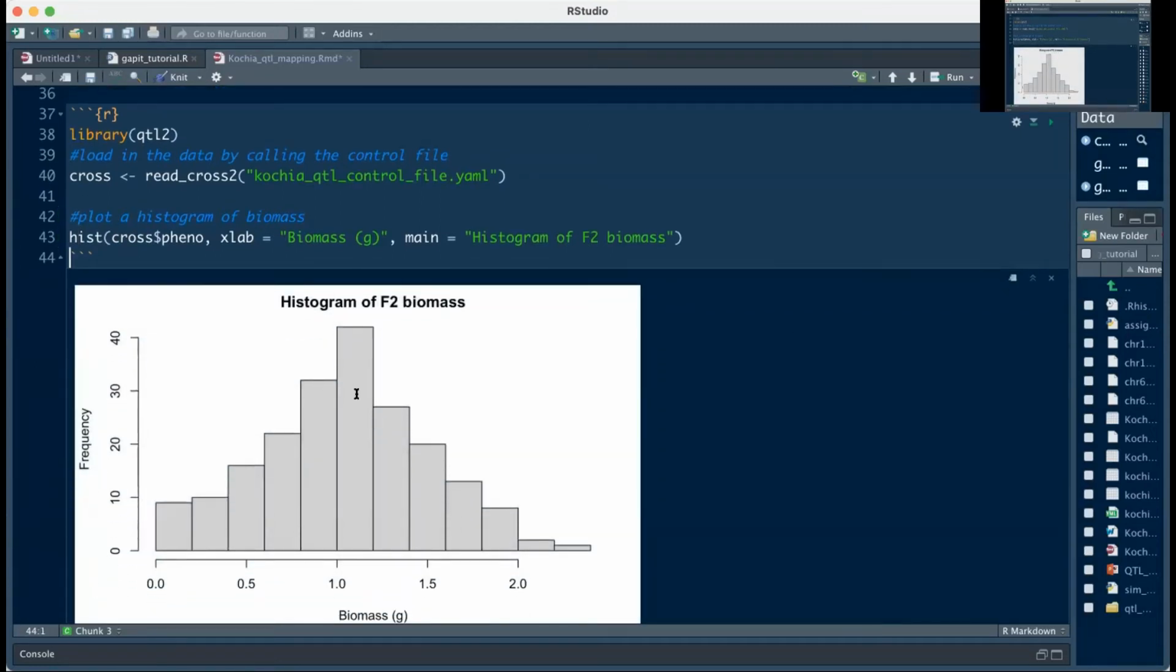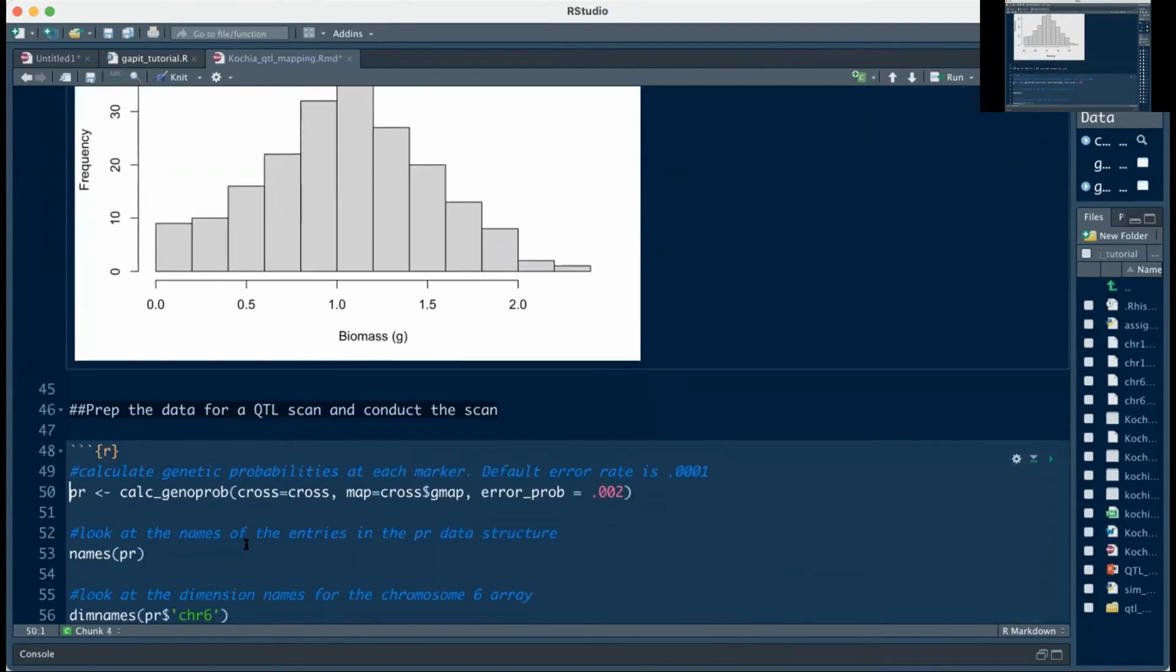So you can see this is a pretty normally distributed trait. So presumably quantitatively inherited, so probably multiple genes affecting this. It's not like a nice 3-to-1 distribution. We have a bell curve shaped distribution.